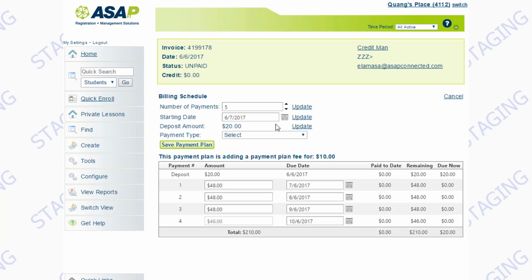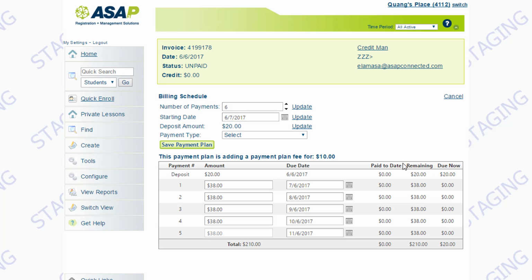Let's go over each of the different sections here. First one is the number of payments. This will determine the total number of payments that will be found on the invoice. In this case, I have it selected as 5. Remember to note that the deposit is also counted as one of the payments. If I want to change this number, I can just scroll up. Once done, click on Update, and the invoice payment plan will update to show now 6 payments.